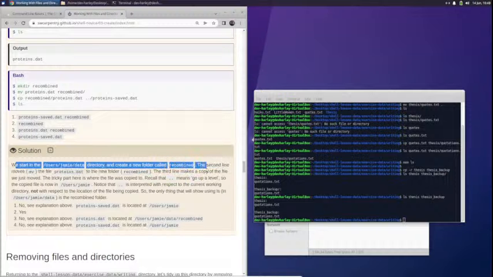We create a new folder called recombined. The second line moves the file proteins data to the new folder recombined. The third line makes a copy of the file we just moved. The tricky part here is where the file was copied to. Recall that dot dot means to go up a level. So the copy of the file is now in user's Jamie.